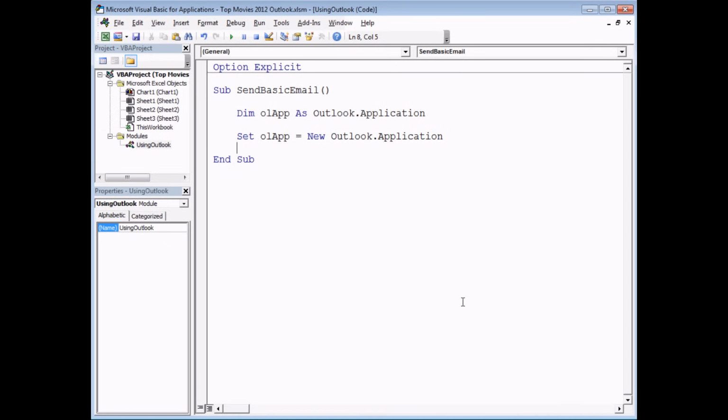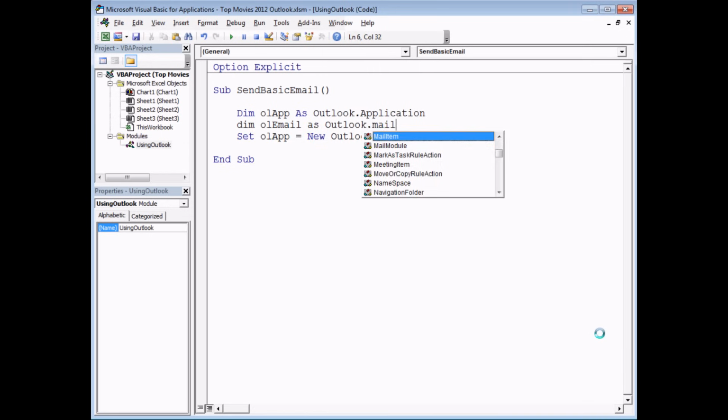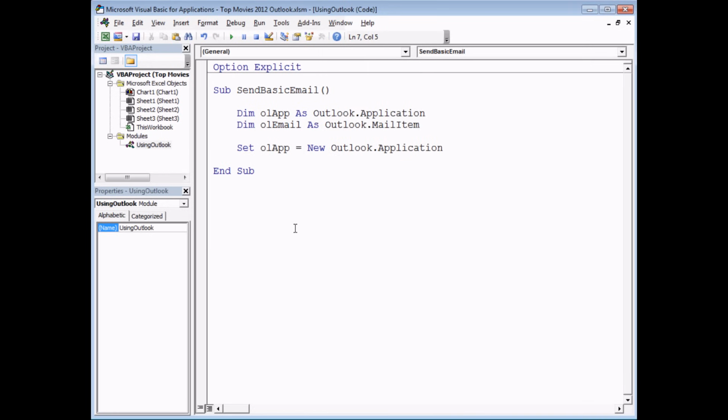When I create the new email object, I want to store a reference to it in a variable to make it easier to work with. So to start with, I'm going to declare a new variable called OL email as outlook.mailitem. To create the new email itself, I'm going to say set OL email equals. Then I'm not going to use the new keyword.